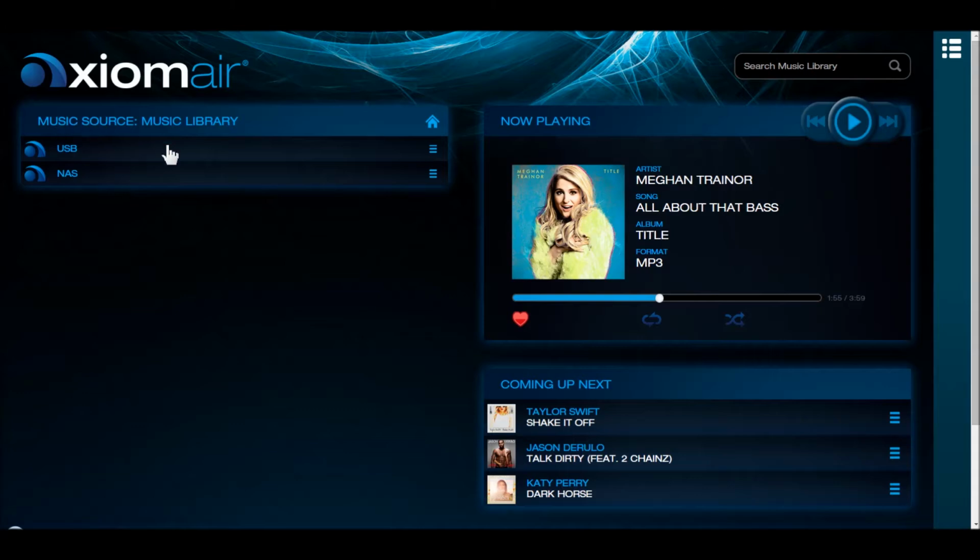a source selector here. USB refers to a USB drive that is plugged into one of the USB ports on the front of the AxiomAir speaker. And NAS will be any NAS or network shared hard drive that you have set up in the settings menu that we'll be showing you a little bit later.